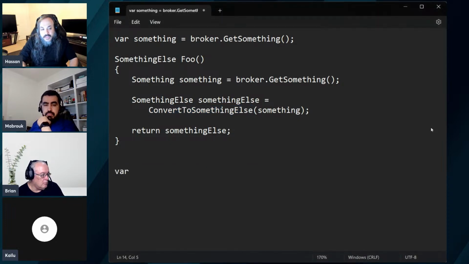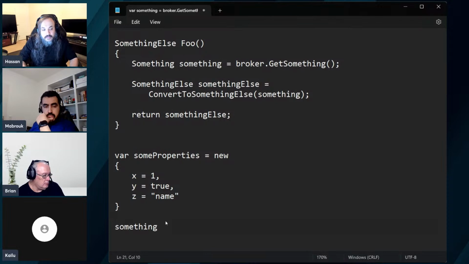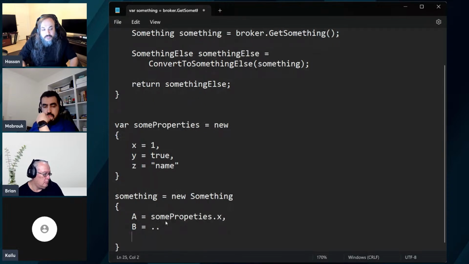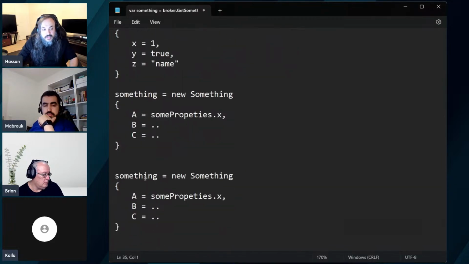Then we basically say, some properties, and these properties are all the things that we expect, the x's and y's and z's of the values. Maybe name in here or something, right? And let's say this is a Boolean, maybe true. And then out of that expectation, we say, okay, my something is supposed to be a new something that has x, let's say a for all I care, some properties dot x and b, and so on and so forth. And then you do the same thing for your something else expectation.